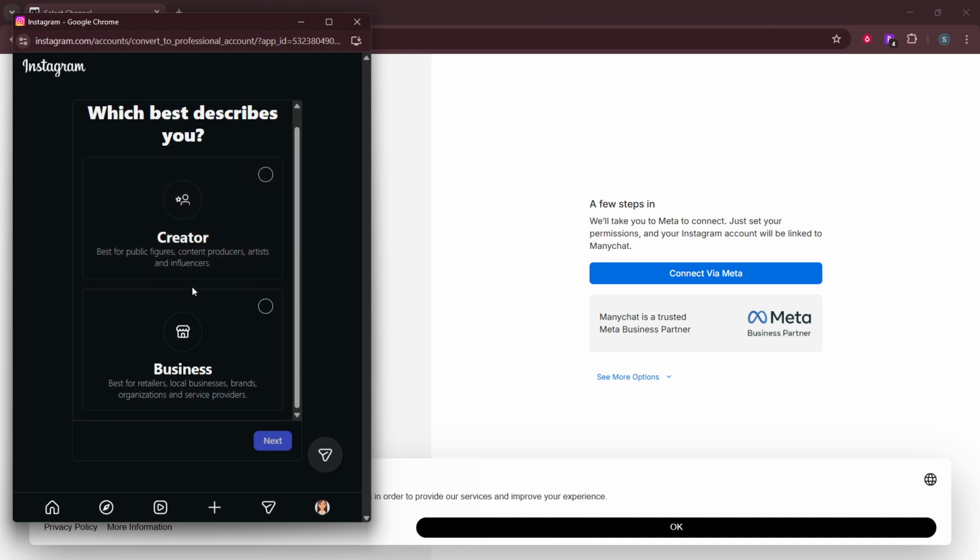If you want to add more channels, return to Channels, select another platform, click Connect Account, and authorize access the same way. This setup ensures your audience can reach you on their favorite app while you manage everything in one place.